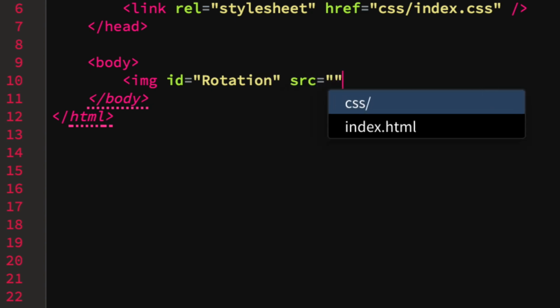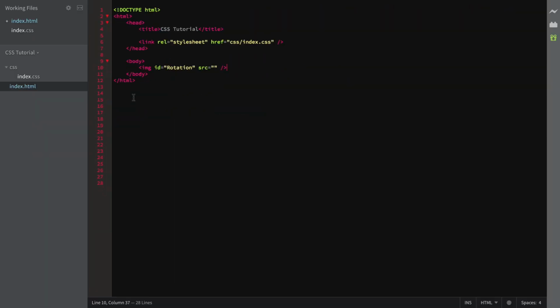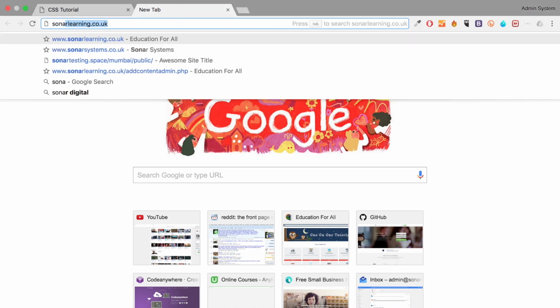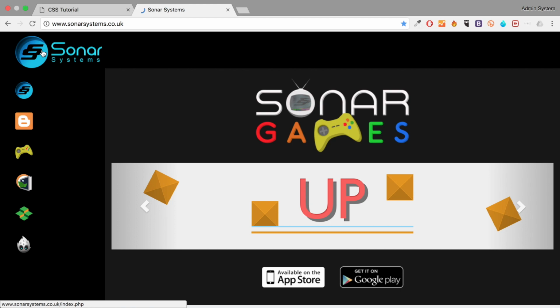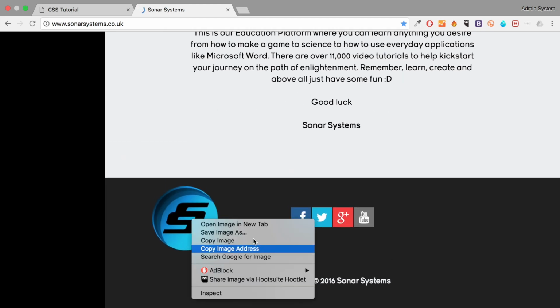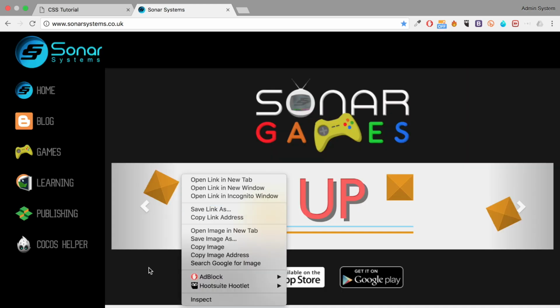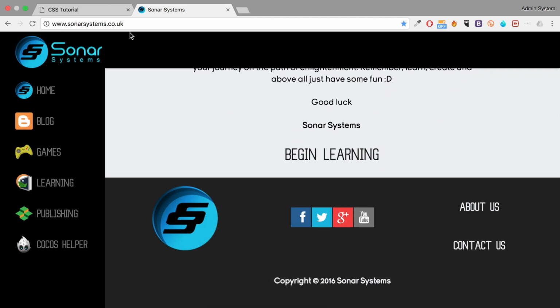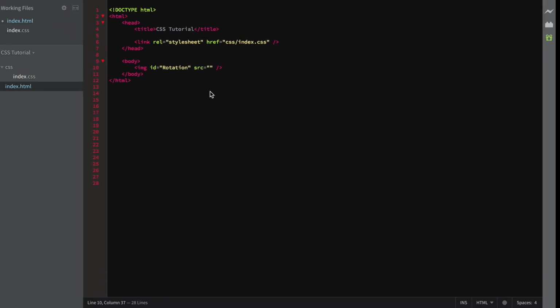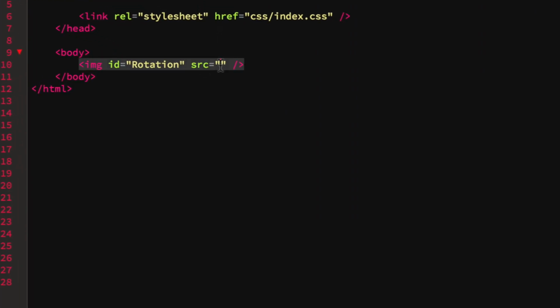and for the source I'm going to get an image from Google. I'm actually just going to type in Sonar Systems. Okay, I'll go to the Sonar Systems website and I'll get our logo. So I'll get this over here. So right click, copy image address. If I go back, paste it into source.